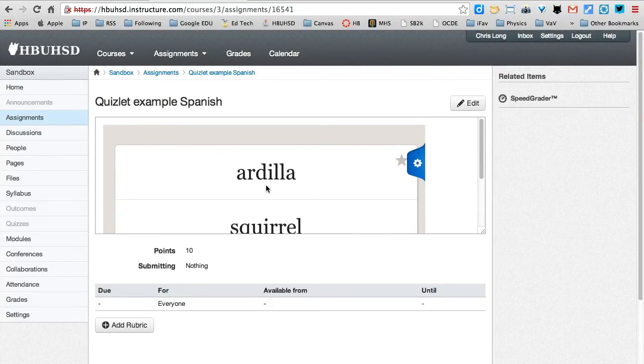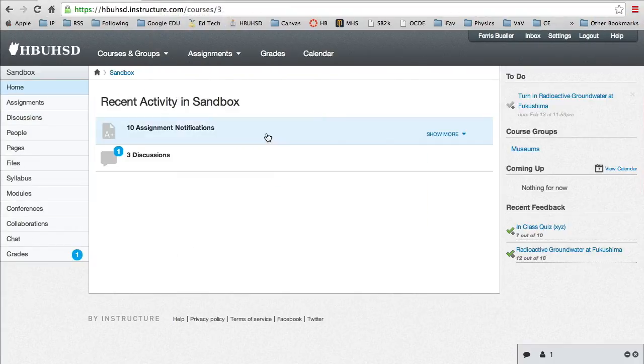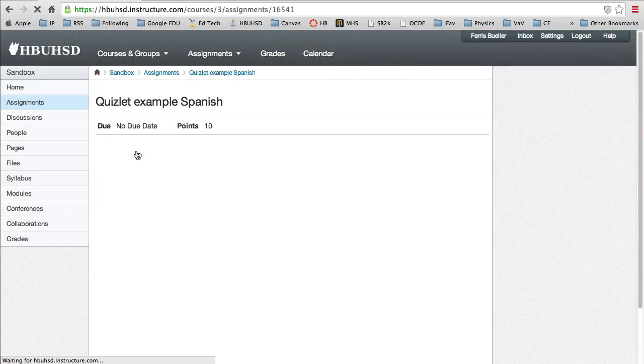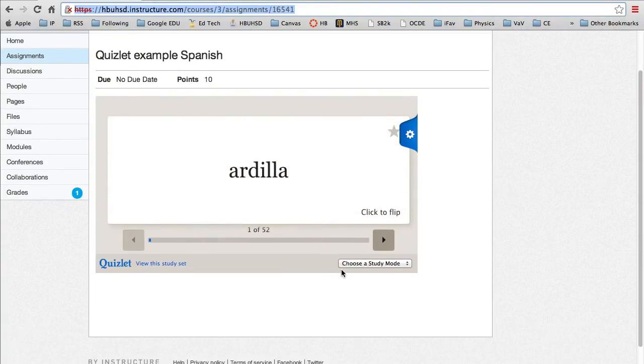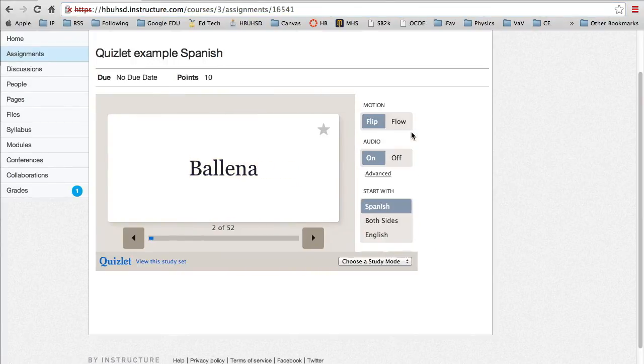Now, let's take a look at this from the student perspective. I'm going to switch screens over here to a sample student that's logged in the course. They'll go to their assignments, and then we'll click on Quizlet example. And notice the same problem is happening on the student end. You don't see anything there. So you have to go up to the shield, click load unsafe script, and then it comes up. But you can go ahead and look at it there, and then there's options right here where you could turn the audio on or off.